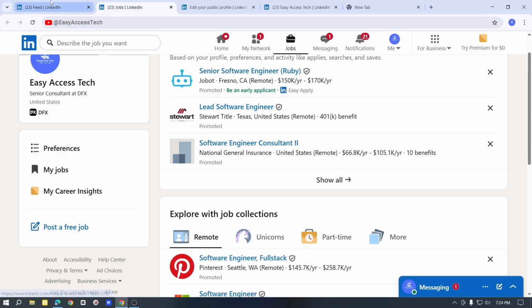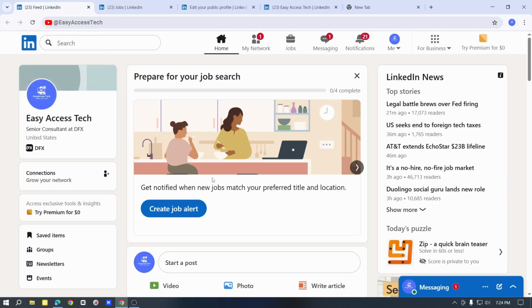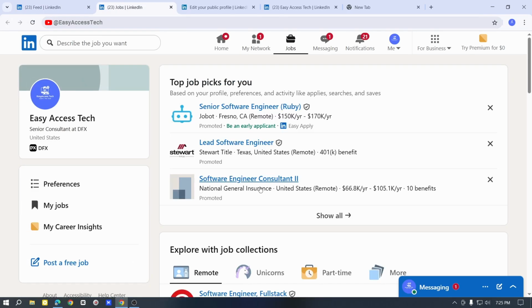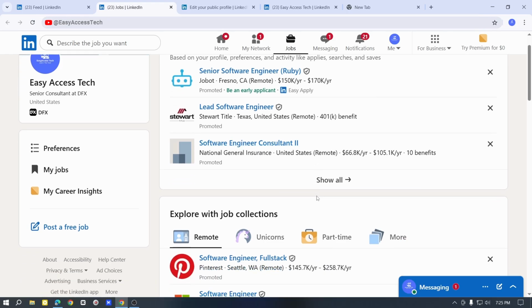Alright, so at first let's start with the basics. LinkedIn is a professional network and most people use it to connect with professionals, businesses and potential clients. But the key to lead generation is not just connecting, it's building the relationship and sharing value.